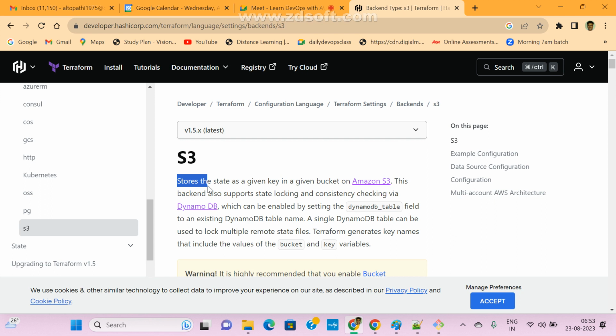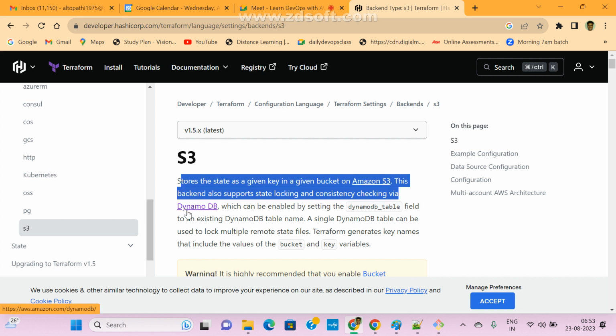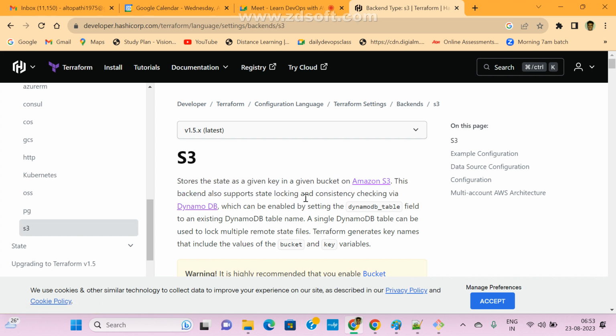So if you want to implement a locking mechanism, we need to create one DynamoDB table. Everything is already given here. See here, support state locking and consistency checking via DynamoDB, which can be enabled by setting the dynamodb_table field to an existing DynamoDB table name. That's it, only two points. So if you want S3 to have locking, we need to create one table. Which table? A DynamoDB table. Clear?